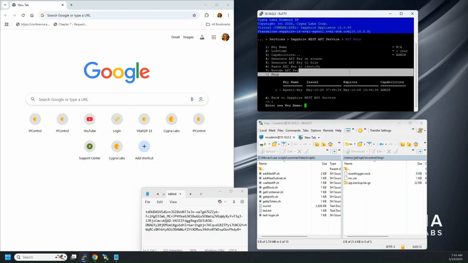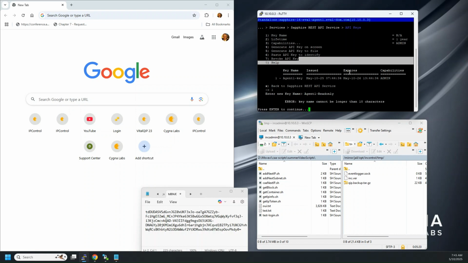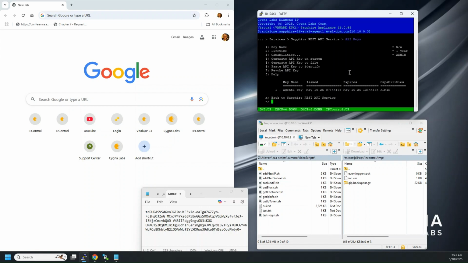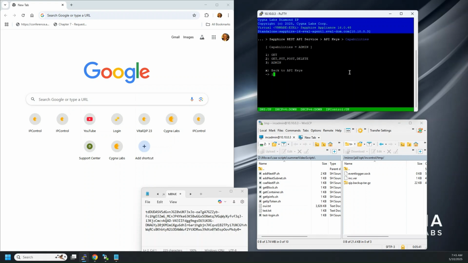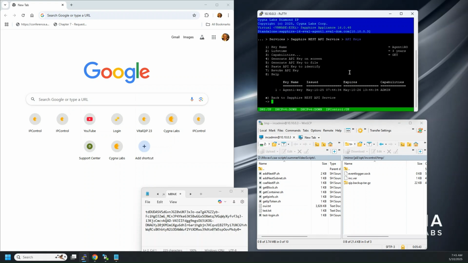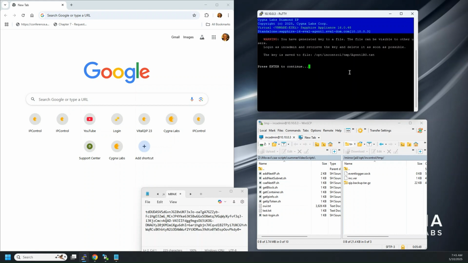Let's do agent 1 read only. Oh, so there you go. Can't be more than 10 characters. Number 2, we're going to give this 3 years. Number 3, we'll do get only. And let's do 5, generate out to file.